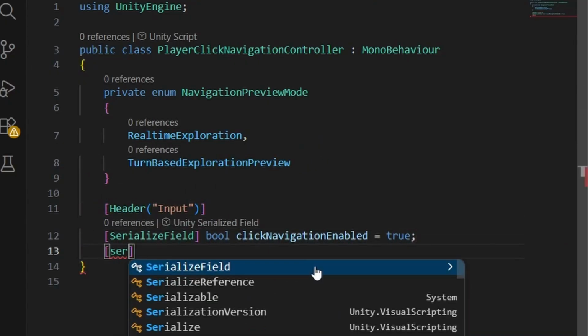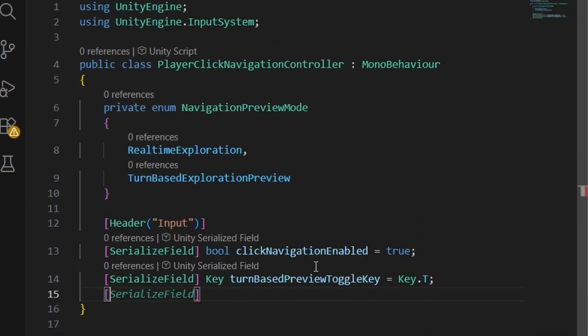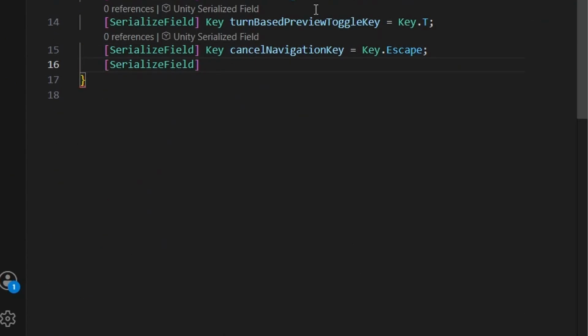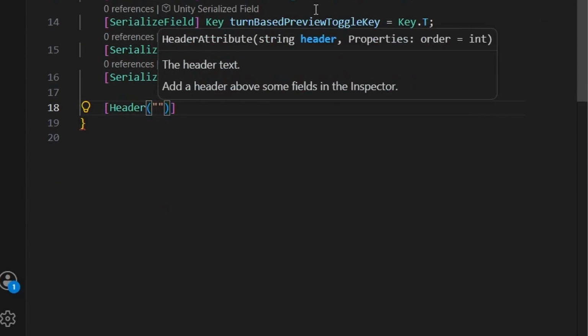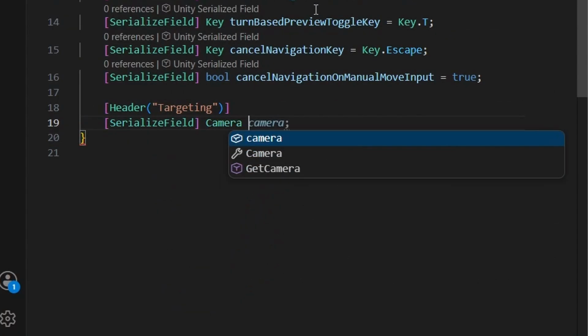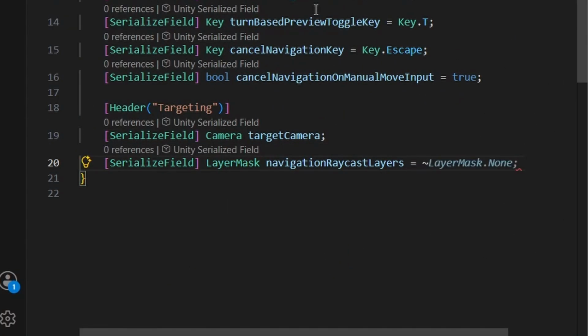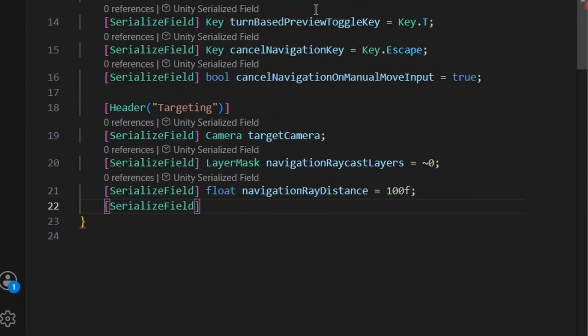We're going to make a private enum called NavigationPreviewMode with two options, RealTimeExploration and TurnBasedExplorationPreview. Then we'll make a header here called Input. We'll say SerializeField bool clickNavigationEnabled equals true, SerializeField KeyCode turnBasedPreviewToggleKey equals KeyCode.T. So basically we're just going to be pressing the T button to toggle on our turn-based mode where we can preview our navigation ahead of time.